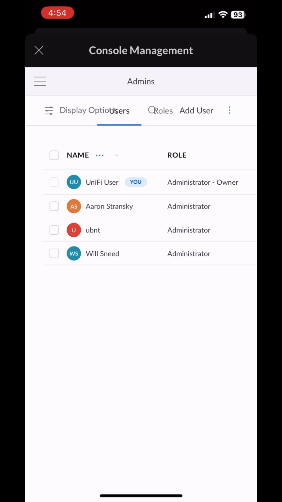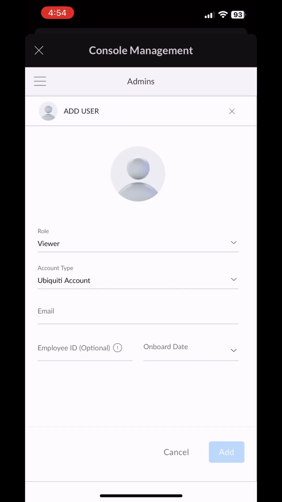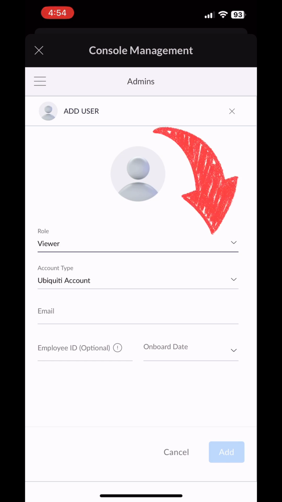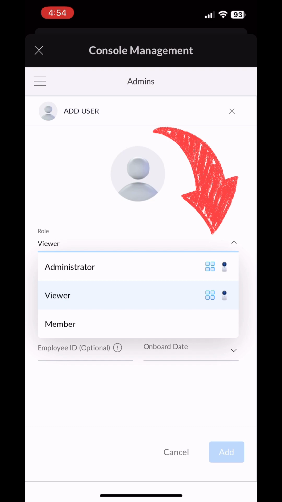You'll see your current users that are assigned to your account. Up at the top, you see add user. Click on add user. You have to select a role for the user: administrator, viewer, or member. Any people other than yourself or who you want to manage the account, I wouldn't let them be an administrator. They can mess up your whole account. So I would select viewer.